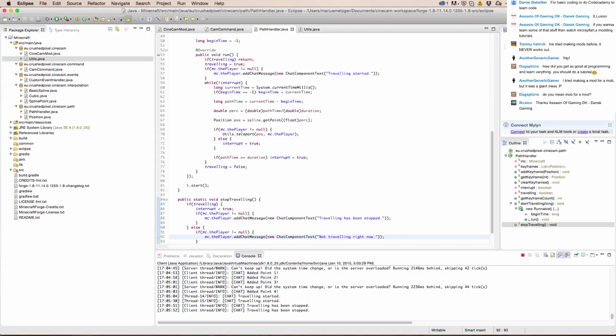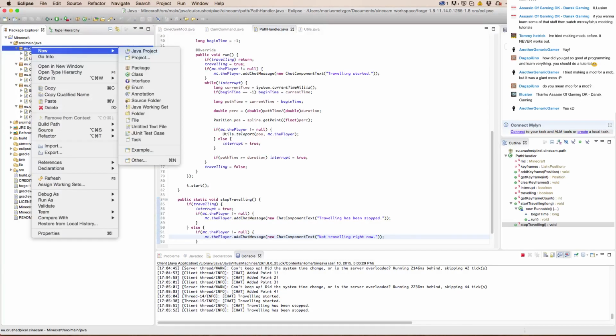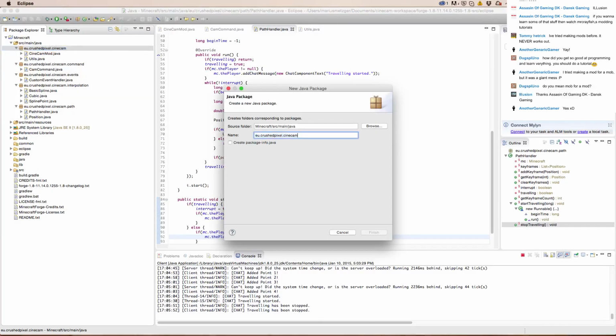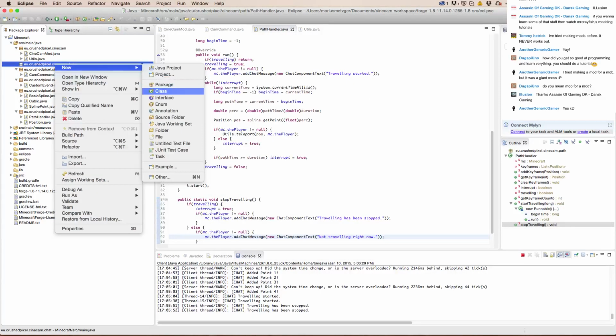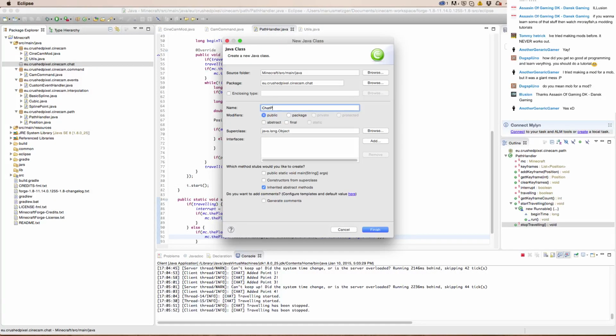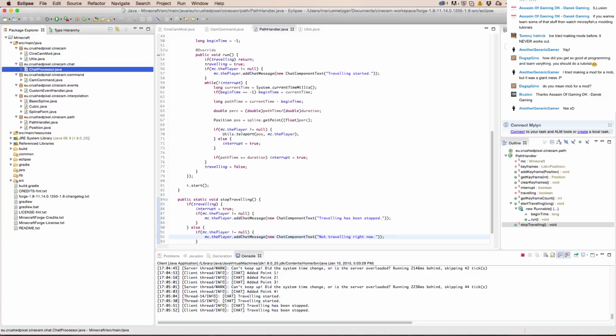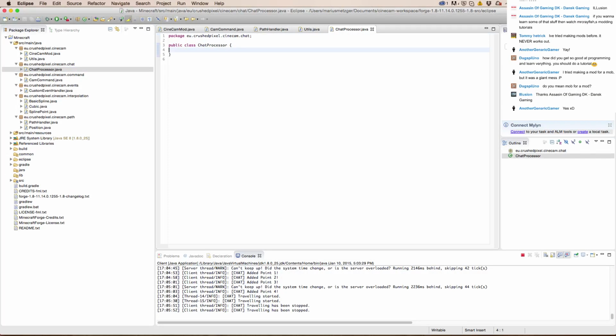Okay, maybe I should add myself a new package which is called chat. Then I'm just going to add a chat processor. I have done such a thing earlier in the Replay mod, but I think I'm gonna do it differently this time. I'm gonna make all of this stuff static again because I'm a fan of static stuff.